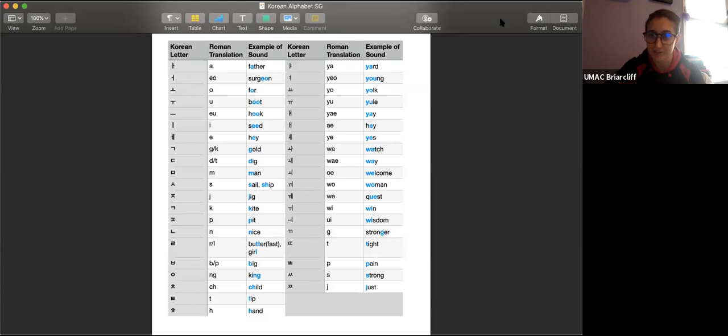Everyone following along? Awesome. So these are a bunch of the different letters. So there's ah, o. This is a different type of O. See how they're a little weird? This E-O here is like the sound in surgeon. This one's a regular O. They have a couple of different vowels, different sounds. There's a U. There's an EU. There's a lot of things going through here.